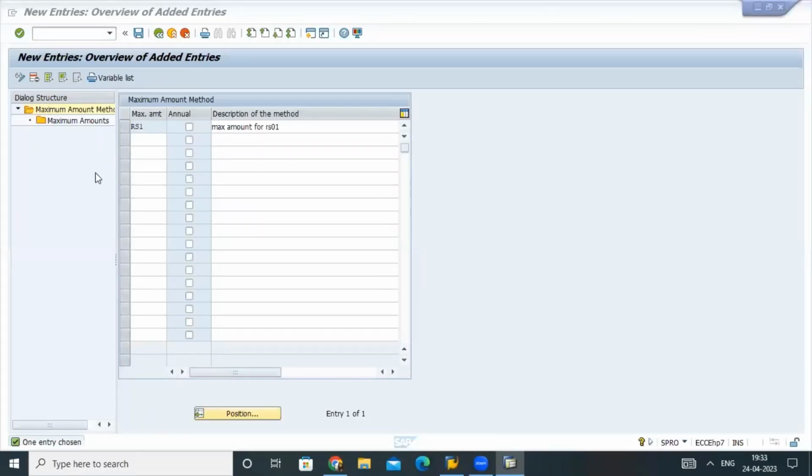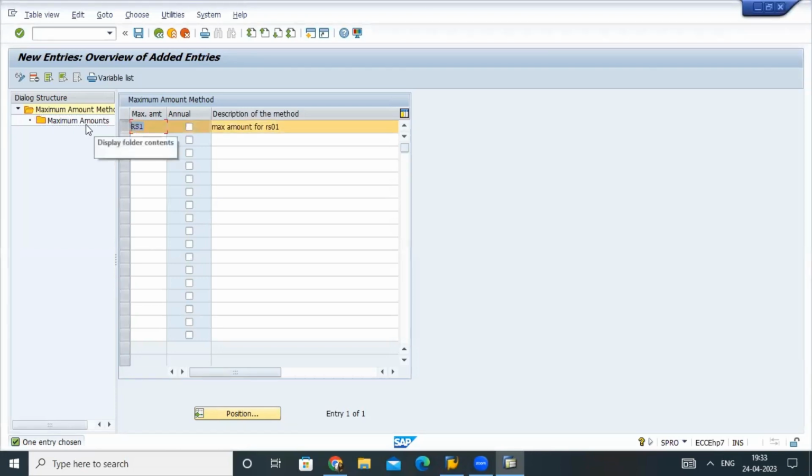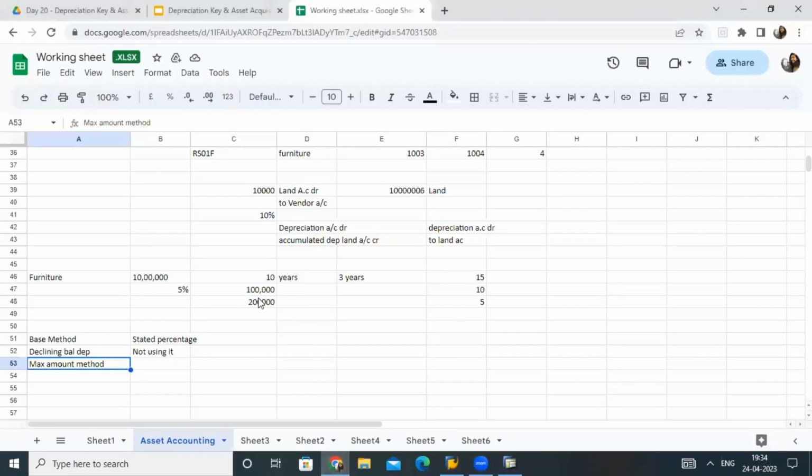So what I did is create this one key, RH01, and enter a maximum amount for this key. Now I will assign this key to my depreciation key, and if I assign that depreciation key to this asset, then if I say depreciate this asset at 5%, the system will keep depreciating it until I reach the maximum amount limit, which is 30,000. Once I reach 30,000, the system will stop calculating and posting depreciation. This will happen automatically. So this is the use of the max amount key.